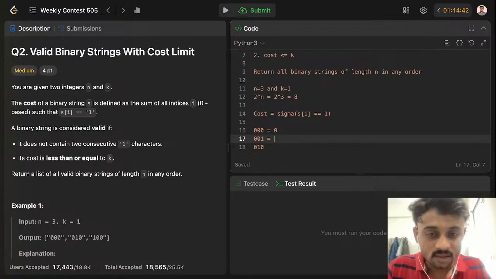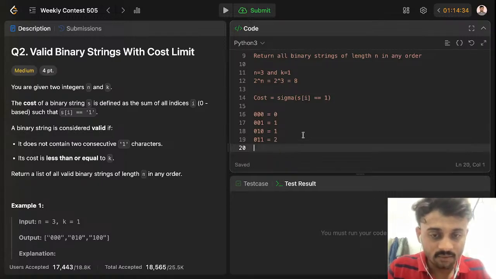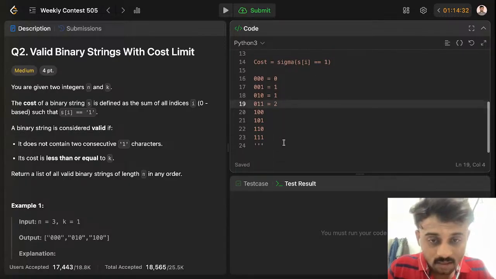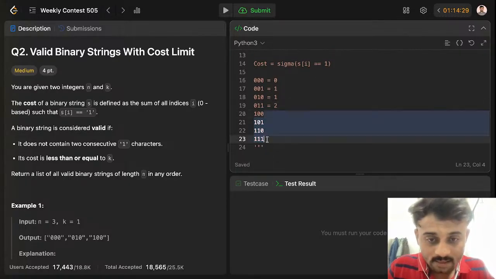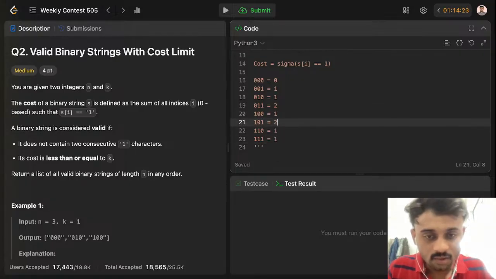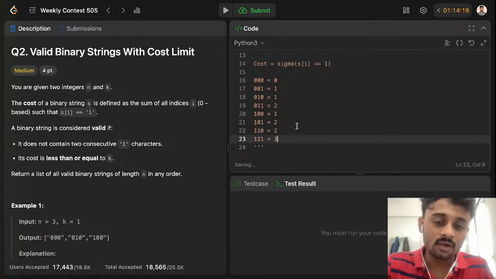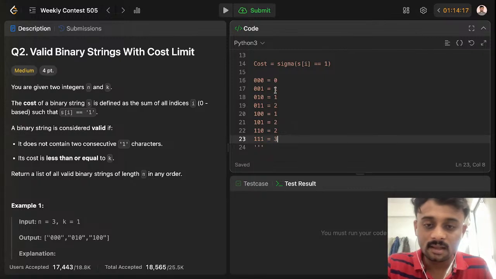The cost for this is 1. The cost of this is also 1. The cost of this is 2. The cost of... I'll write it like this. The cost of this is 1. I'll change it here. 2, 2, and 3. Got it? So the cost is the number of ones present in a binary string.